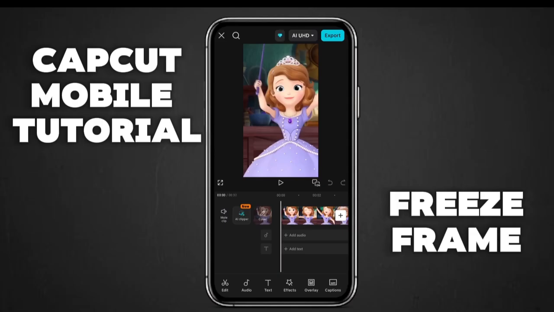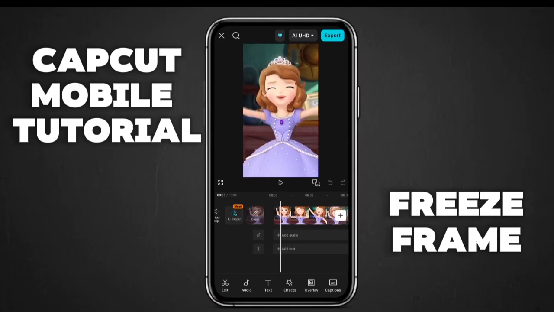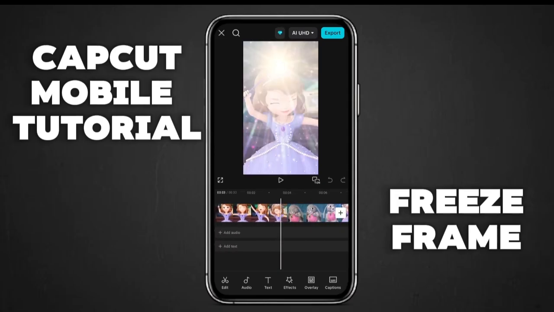Step number 2 is to drag the playhead along the timeline and stop exactly at the moment you want to freeze. With the playhead positioned correctly, tap the video clip to display the editing tools. Swipe through the menu and tap Freeze. CapCut will automatically create a still image from the selected frame and insert it into your timeline.